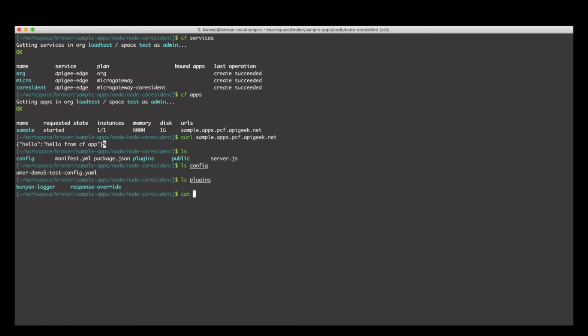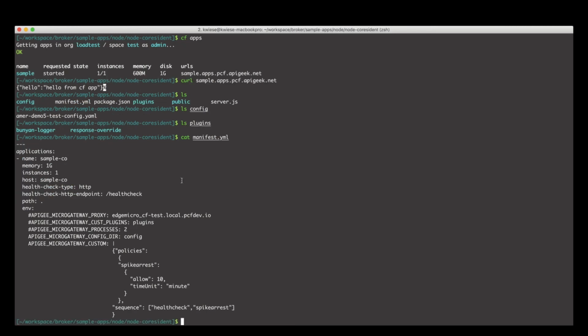If we go inside our manifest, what we have is a name of an application. In this case, it's going to be sample-co, because we don't want it to be the sample app we used earlier. We're going to specify a little bit more memory because we have Edge Micro running inside the application as well as the application. And then number of instances is going to be the same. Host is going to be sample-co. And we have this new health check. This health check is actually going to check both Edge Micro and the target application itself. So it's going to check the health of both of those applications.